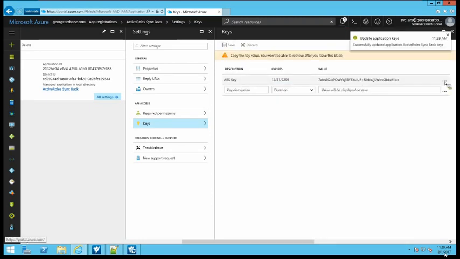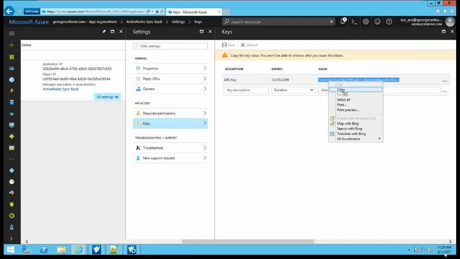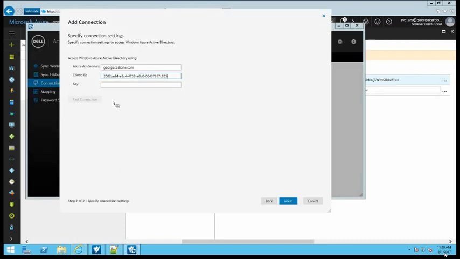And it's important, you've got to copy it now, because otherwise it'll disappear once you leave the screen. Copy it over here, hit my paste. And now if I test my connection, I'm connected. So now I have kind of the same ability to go in here.